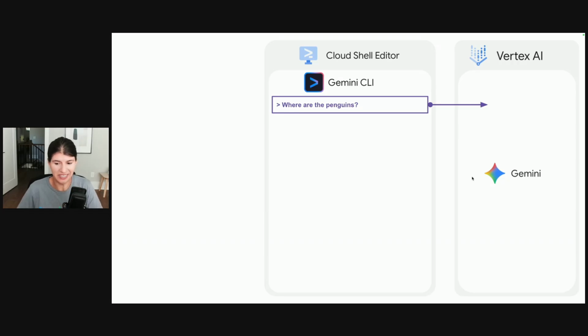And Gemini CLI is like, I have no idea. It's kind of like if I walked up to you and I'm like, hey, where are the penguins? And you have no idea what I'm talking about. Like, what penguins? Like South Africa, like from a movie, what sort of penguins? And Gemini CLI is in the very same spot here.